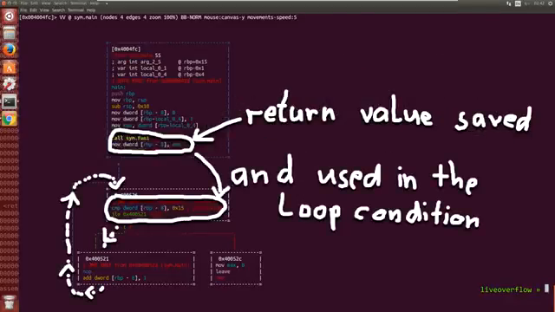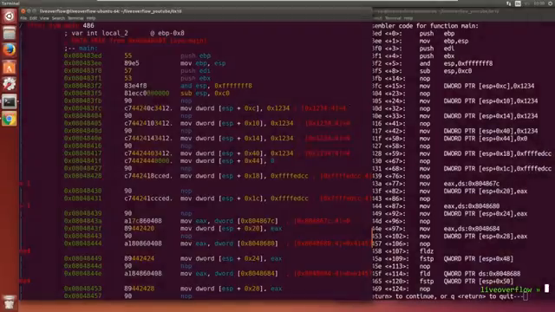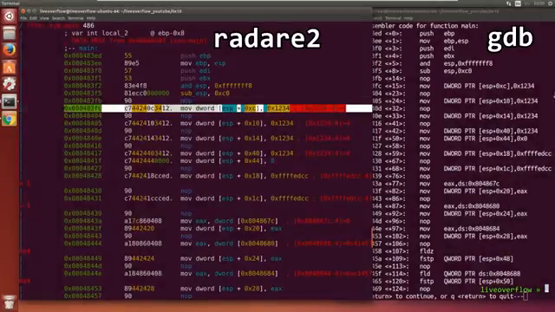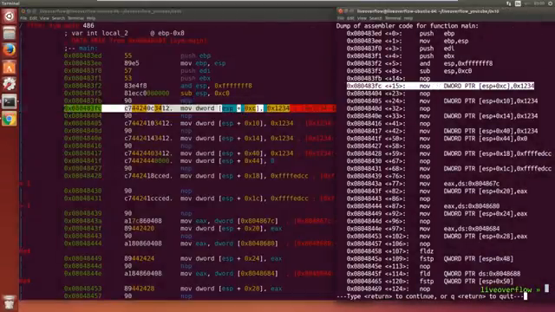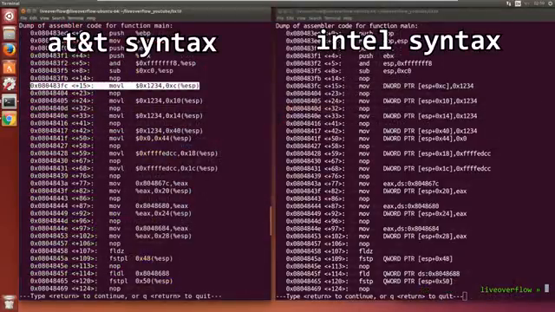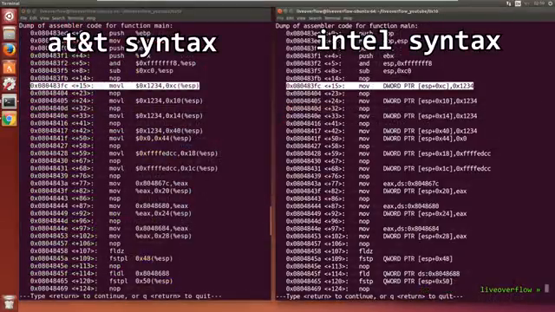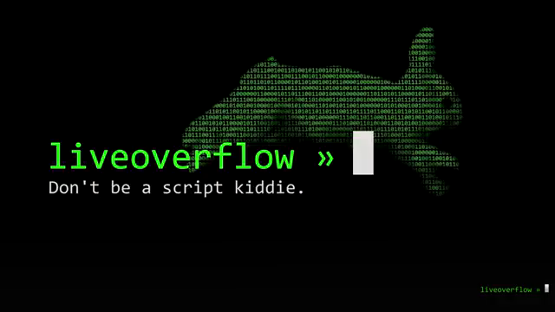And you can use this same method to understand how different disassemblers like Hopper, Radare, or GDB display code, or for example how different the AT&T assembler syntax is from the Intel syntax. I hope you have a lot of fun next time reversing a program.